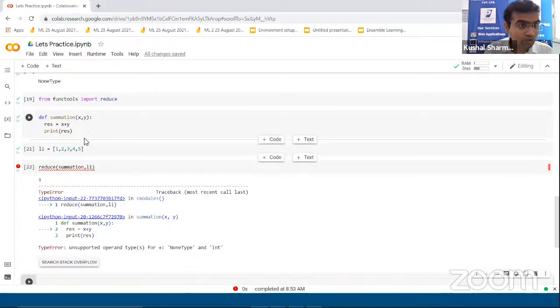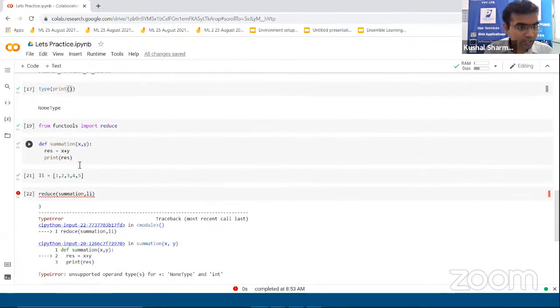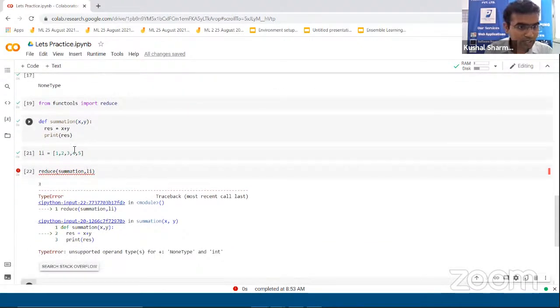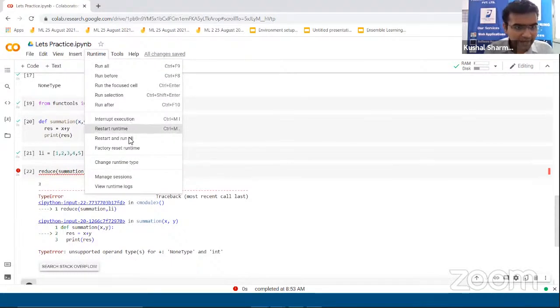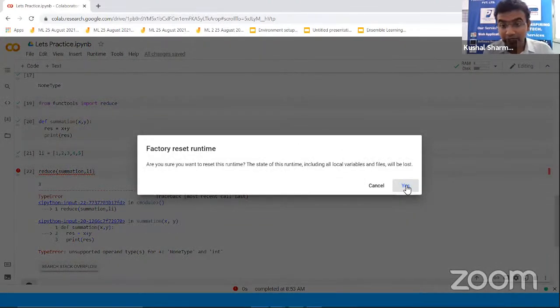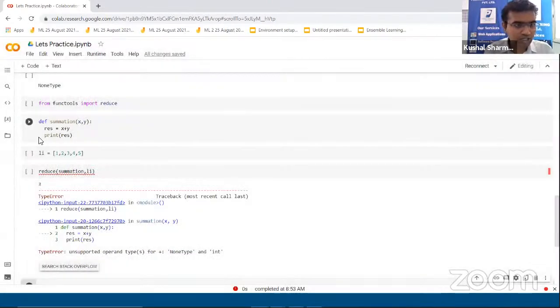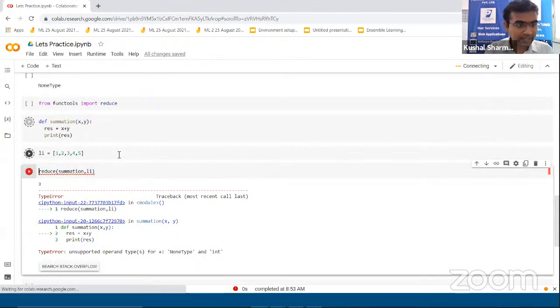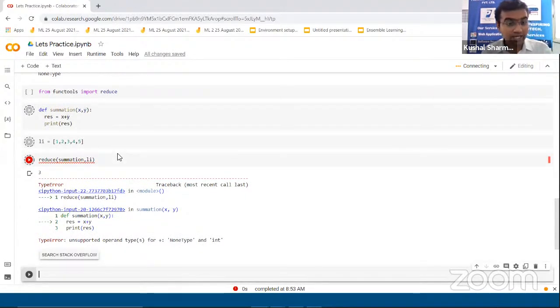Just a second. So why is it happening? It's happening because of this. The type of print is coming as NoneType. Let me just check. Instead of checking that, I'll go to the runtime and factory reset the runtime and run it again so that we save some time. It is resetting, and let me now run this one, followed by this list. And wait for the execution.